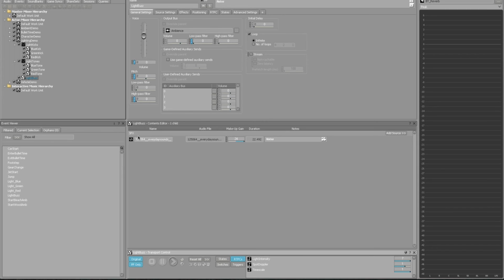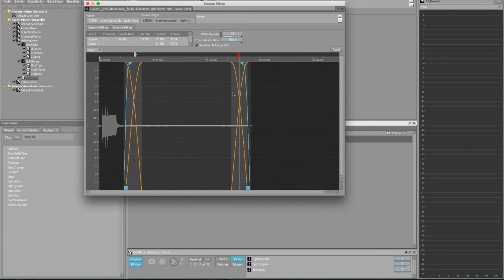So essentially it's a very constant buzzing sound. If I load that up, we can have a quick listen to that. We've got a couple of loop points, so that just loops indefinitely around in the mix.